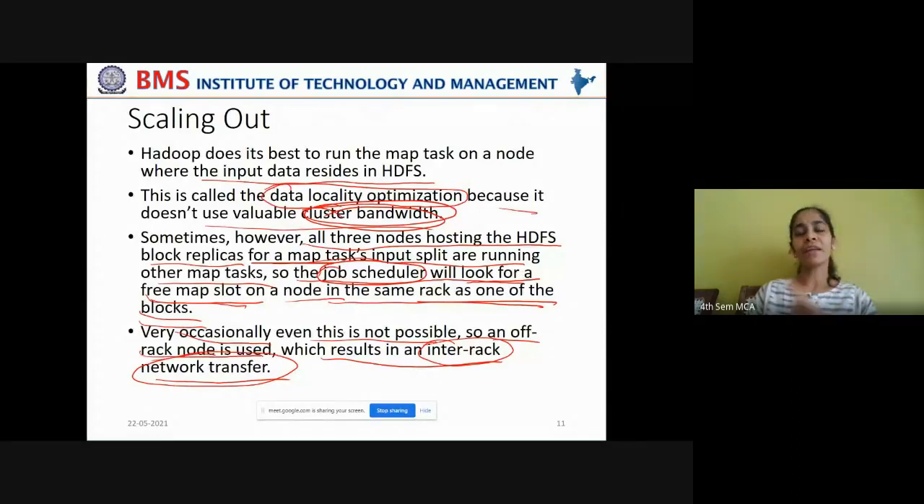For this, the data has to be transferred if it is a different data node that doesn't contain the block. If it contains the block of data, it will execute. But if it doesn't contain the data, then data has to be transferred from somewhere else to this data node, which is free to perform the task of processing.